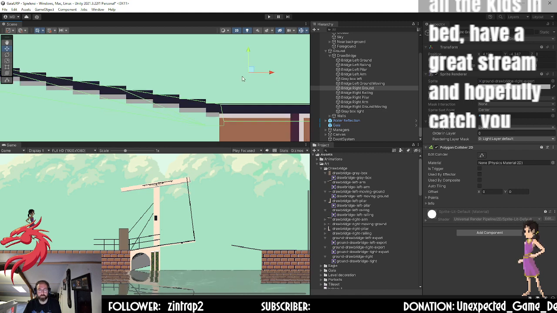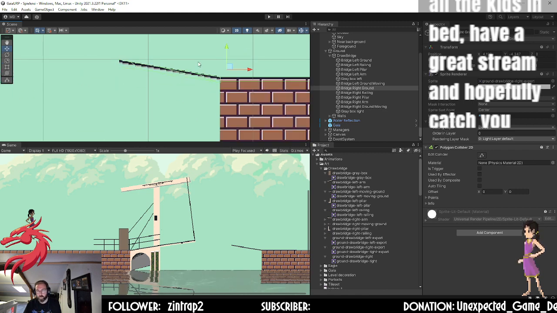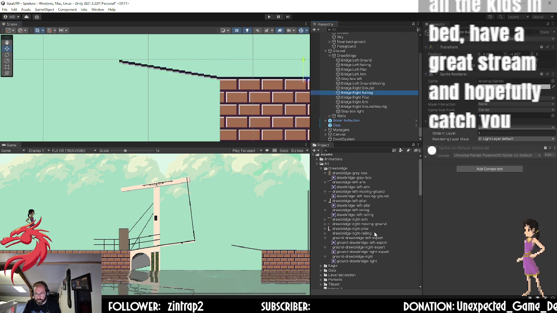Pixel, there you go. That's that. Now we have our right railing. Gonna collapse all the ones that I've already done. All the left stuff. Right railing.